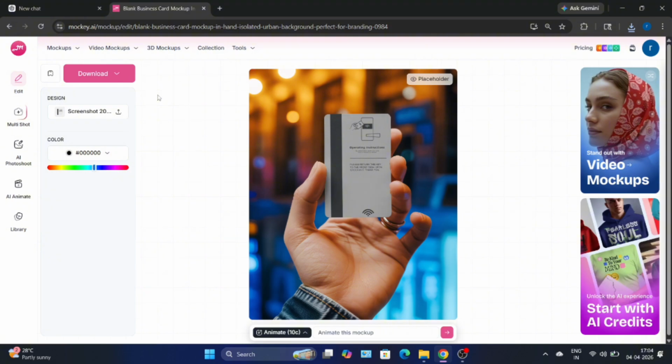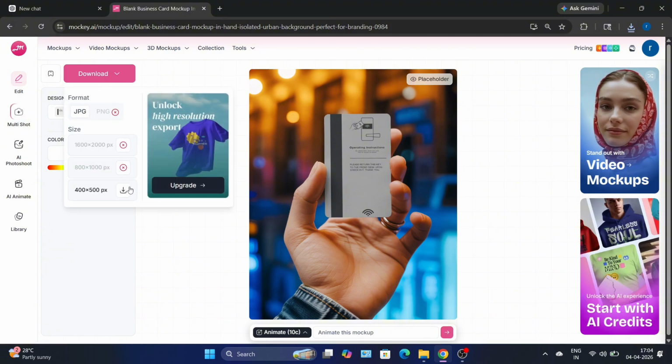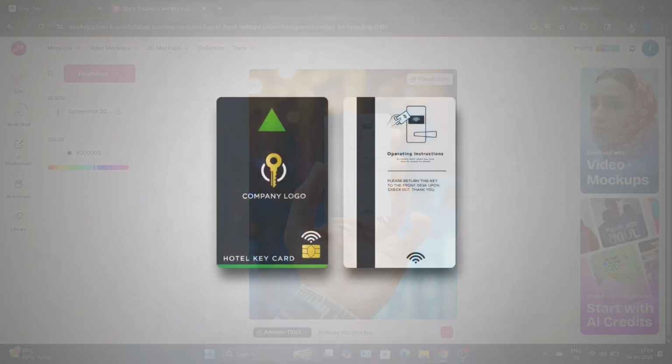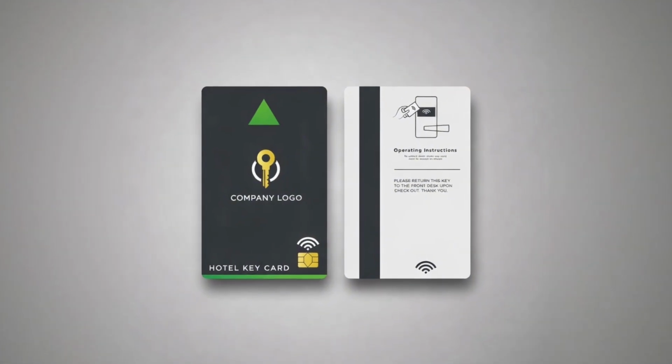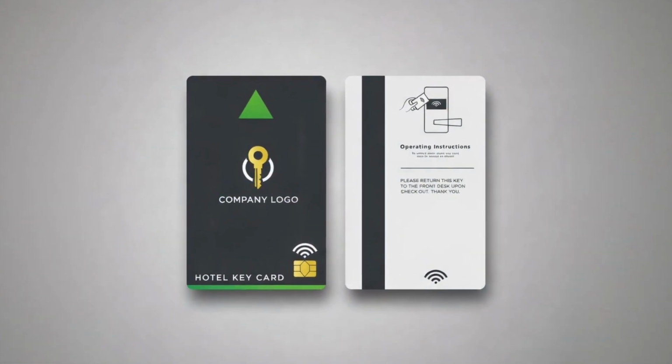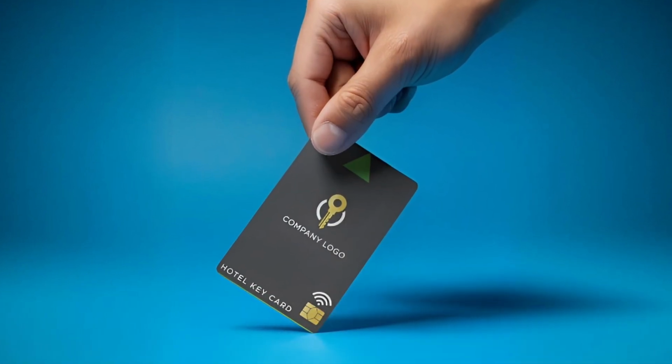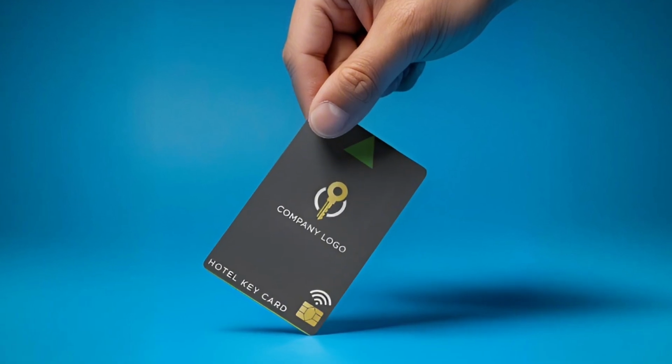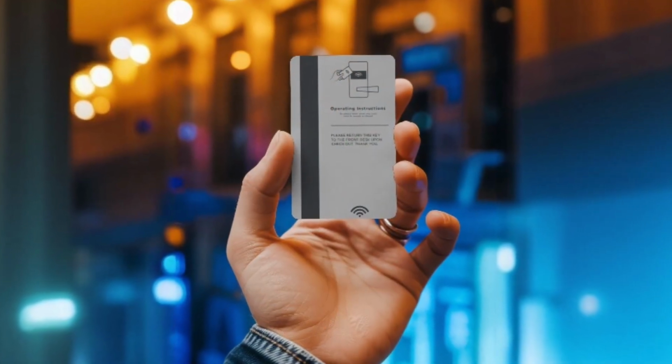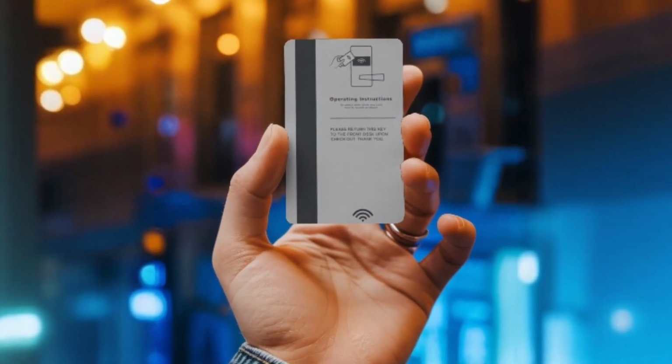Once everything looks perfect, simply download the final mockup in high quality and use it for hotel branding, client presentations, marketing materials, or online portfolios. With AI tools like this, creating professional product visuals becomes faster, easier, and accessible for anyone, even beginners.